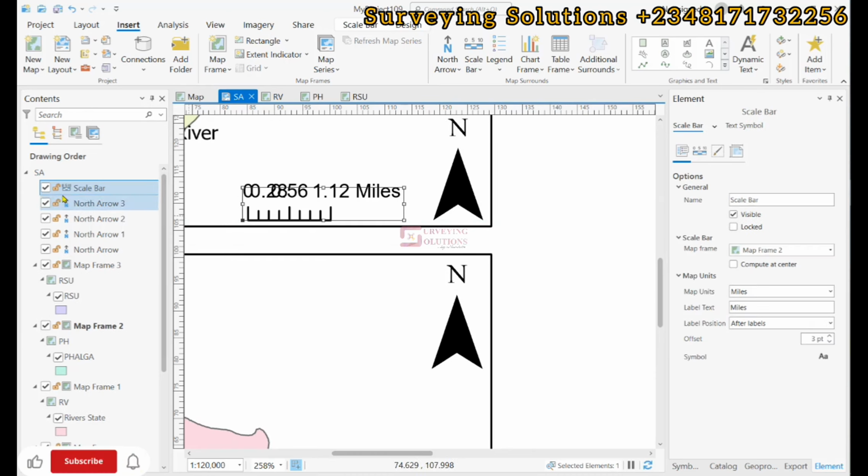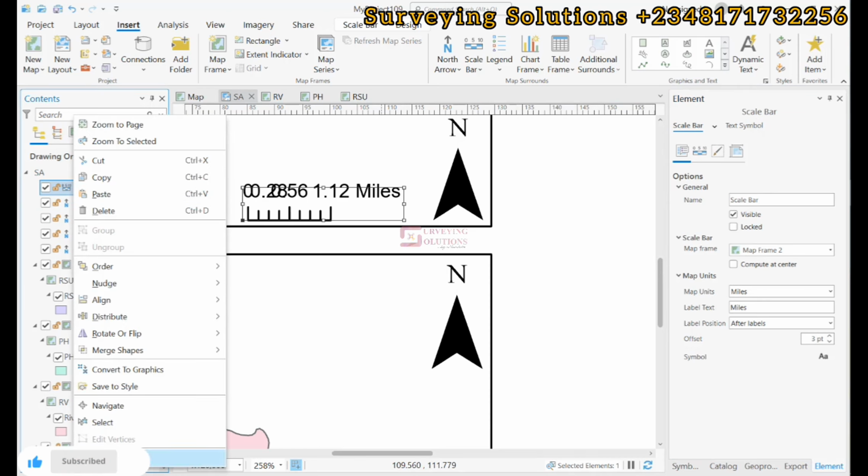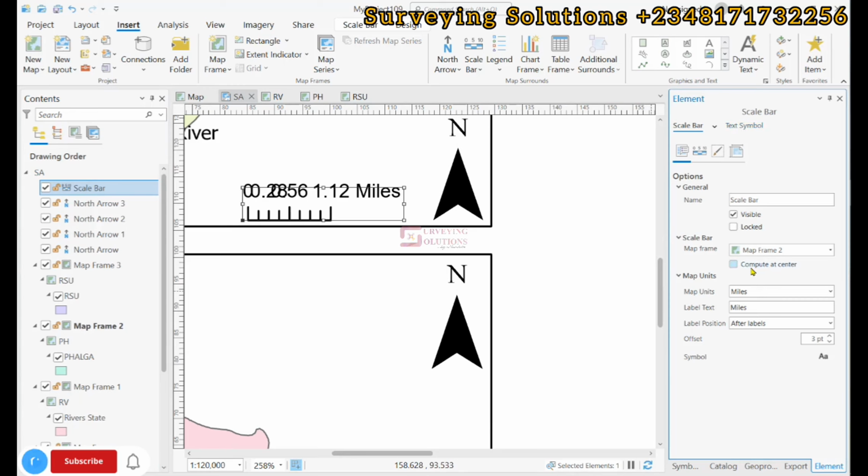Good. So when you insert any of the map elements, you can see it under the drawing order. So under the drawing order, you can just double click to open up the properties of that particular element, or you right click and then you select properties, right? Good. So the properties window will open, and then from the properties window you can do a few modifications. So now for the scale bar, let's see what we can do. Under the first options, we can change the map units to either kilometers or meters, right? Because now let's use meters.